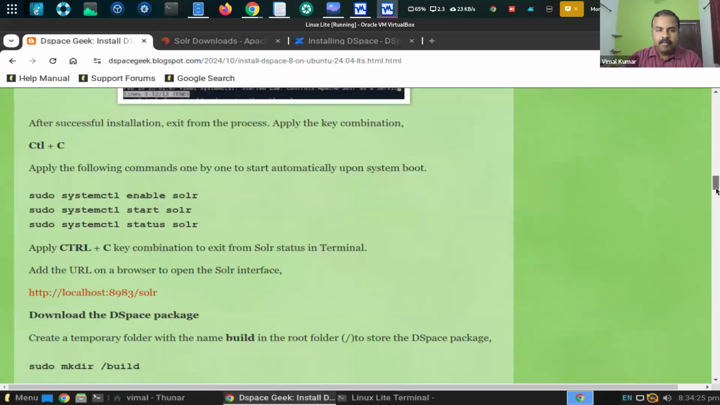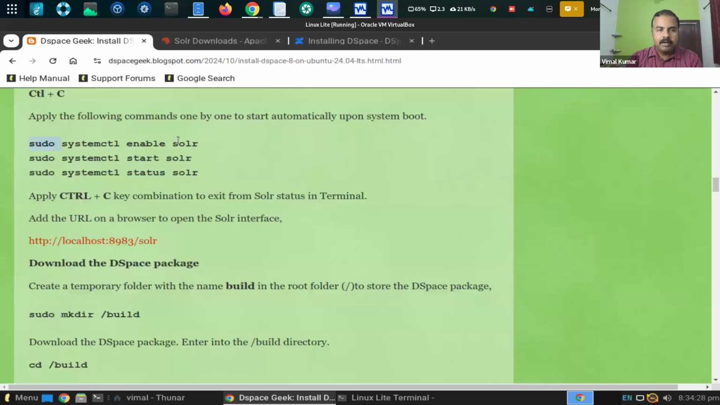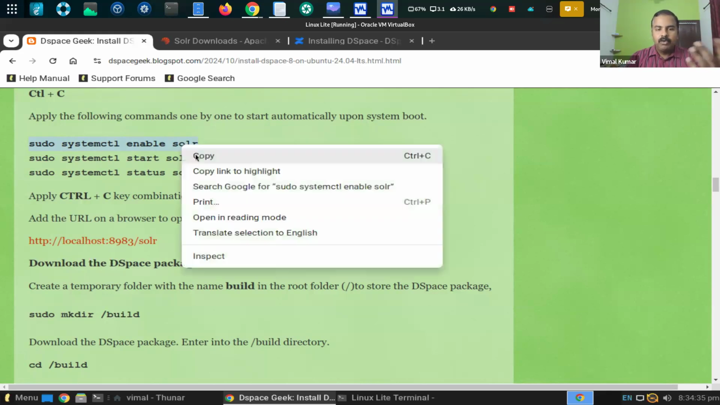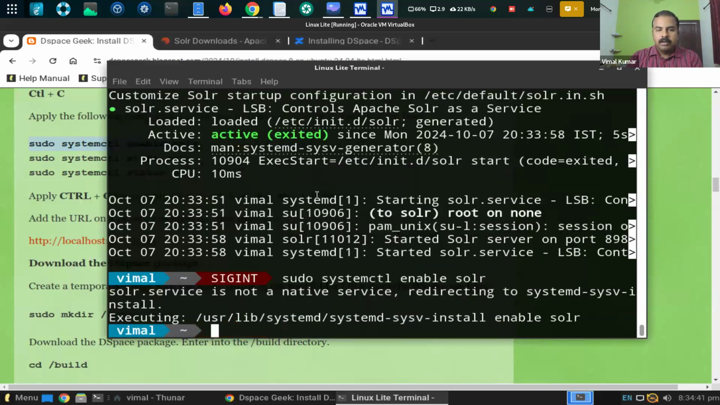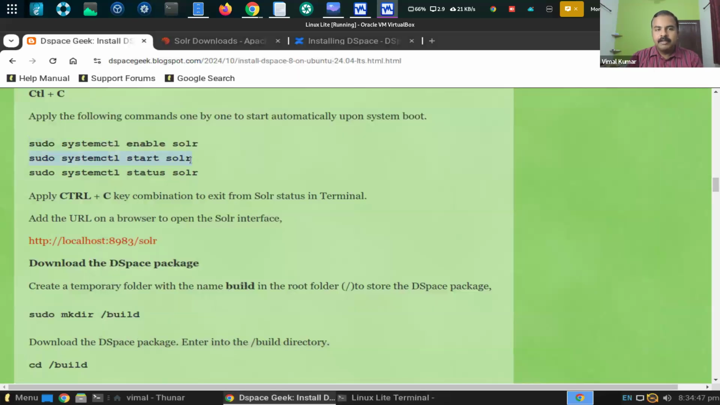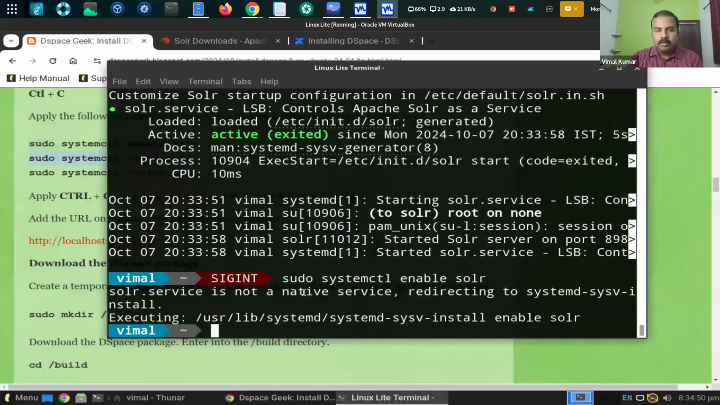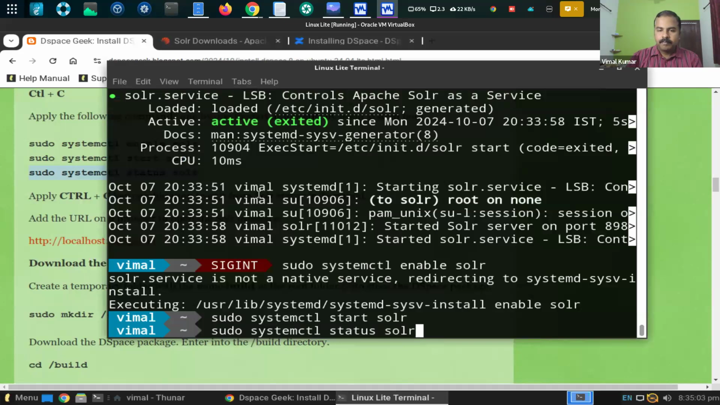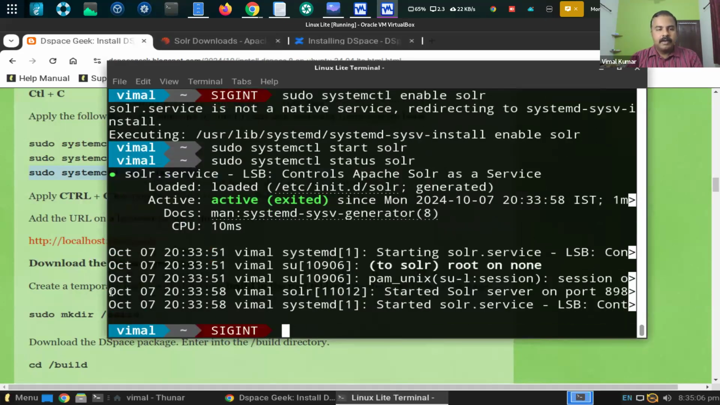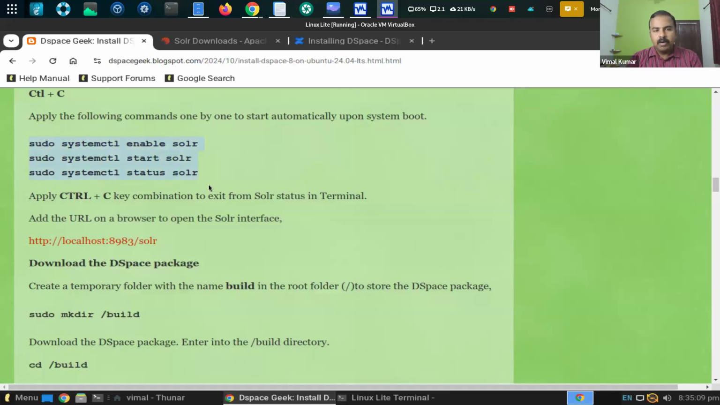Next we have to enable it. Apply these commands one by one: enable first, start, then status. We have to make sure it's running. Okay, enable it. Then start it, same like starting a scooter or car. Now it is idle. We are going to start it. Started. Then again check its status. Okay, it's good. It's running successfully.